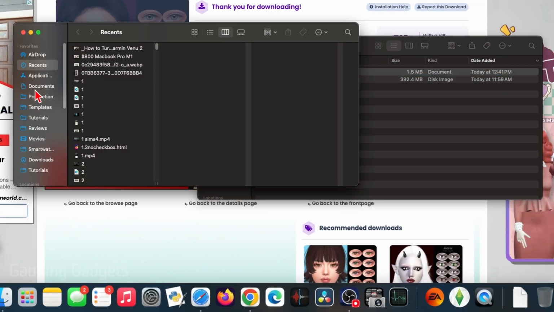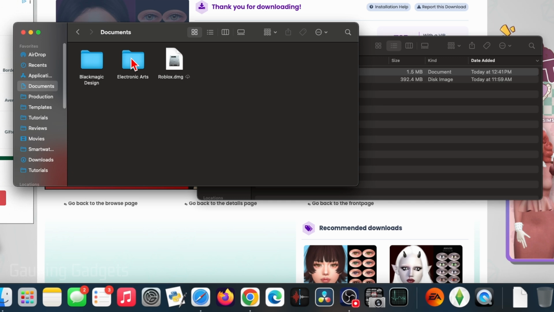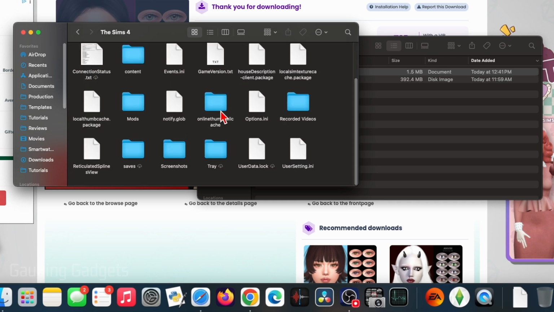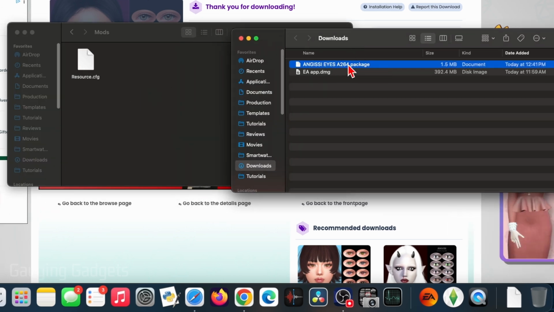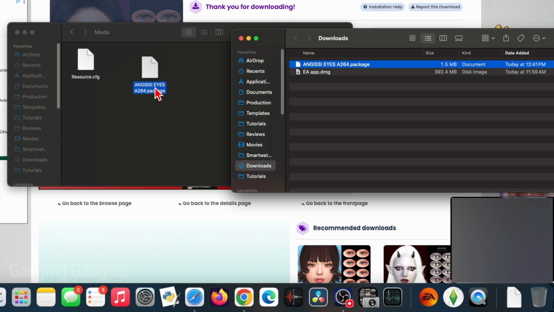Once you do that, select Documents in the left side right here, and then you should see Electronic Arts. Select Electronic Arts, then The Sims 4, and then within here, find and select the folder labeled Mods. So now all we need to do is go back to the Downloads folder and drag the mod that we downloaded into the Mods folder.